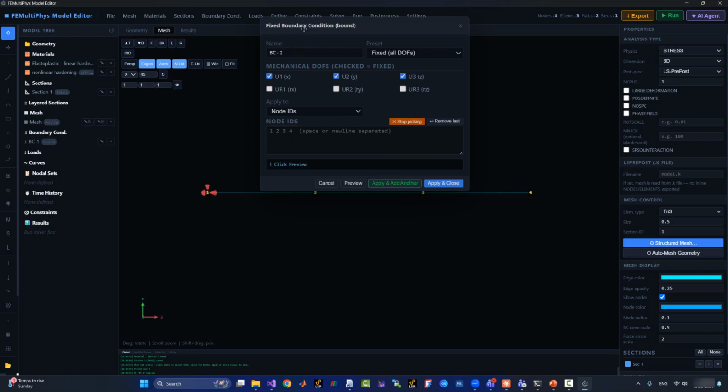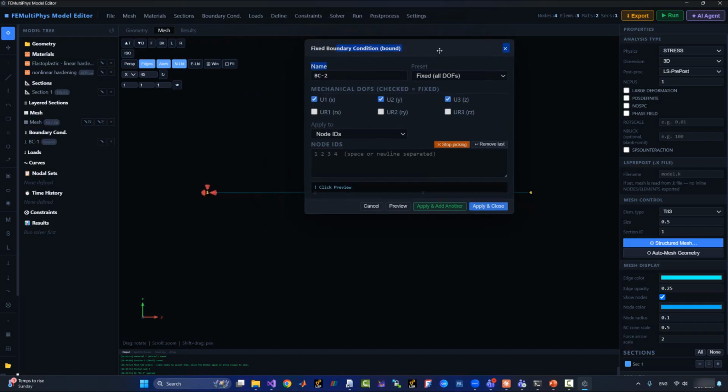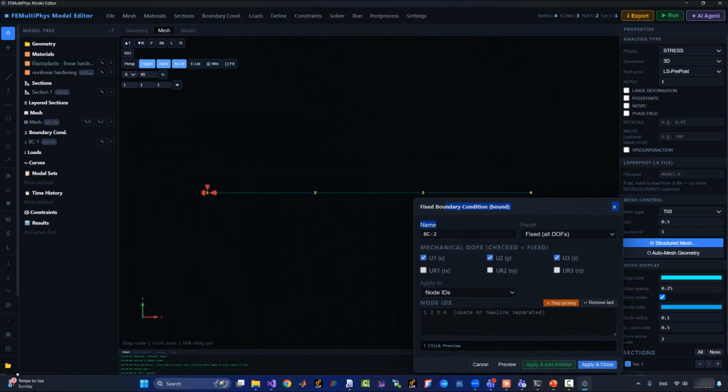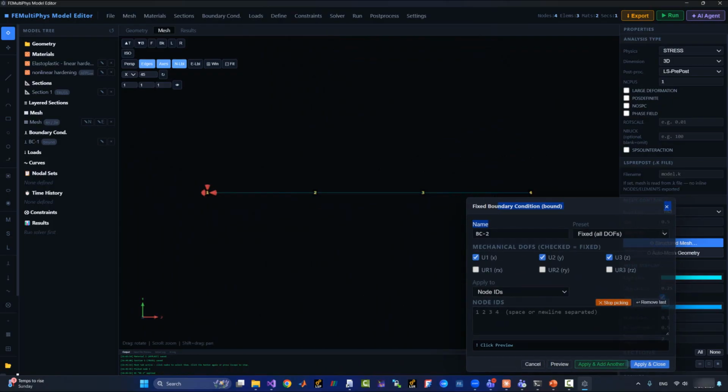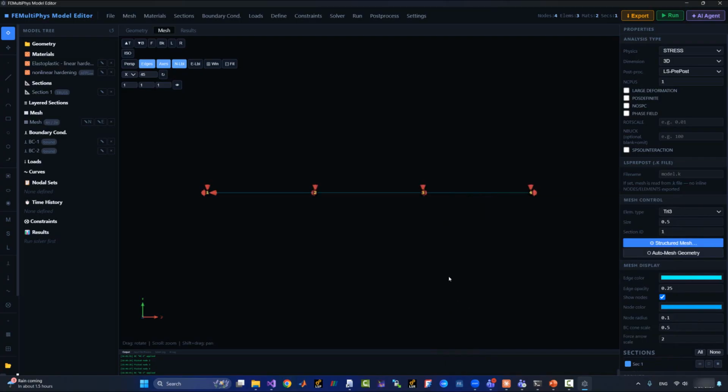We now go to the remaining nodes. I'll try to move this dialog. It's a bit, how should I say, idiosyncratic, if I can use the term. We already have activated the click to pick option from our window, so all we have to do is individually click nodes 2, 3, and then 4. Make sure that we uncheck the U1 degree of freedom so that these nodes are allowed to freely translate in the X direction. Then I can click on apply and close. And lo and behold, we have our fixities defined.